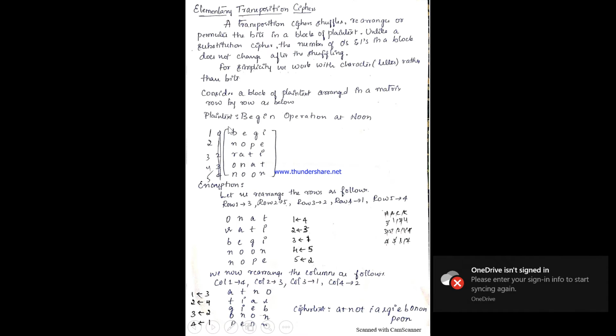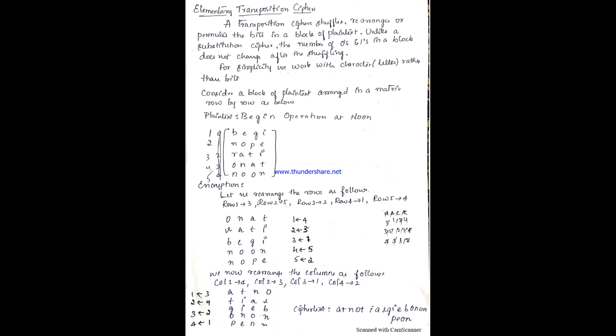You can have a better understanding with an example here. The plain text that I have considered is "begin operation at noon". I'll store them in the form of a matrix, representing them in a row major ordering fashion. You can observe I have written the plain text in row major order.